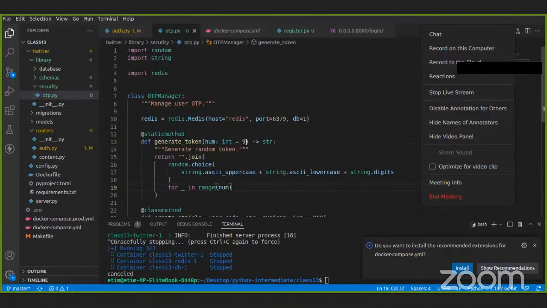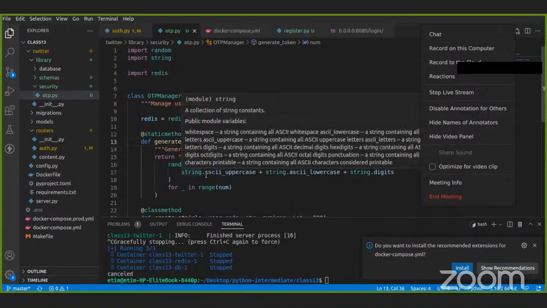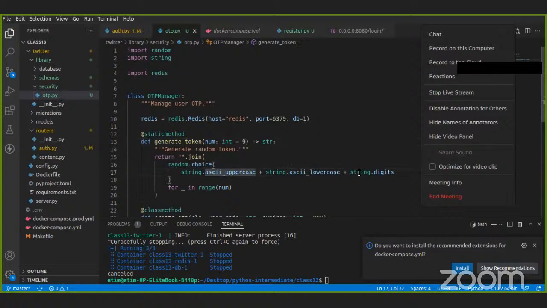So it iterates over this number. We can set this to 90, or you can set it to any value you want. Let me set it to 9. It then iterates over that number, like from 0, 1, 2, 3, 4, 5, 6, 7, 8, 9. Then in each iteration, it creates either an uppercase or lowercase letter or a digit, and then it appends it to this empty string. So this is what this algorithm, generate token, does.